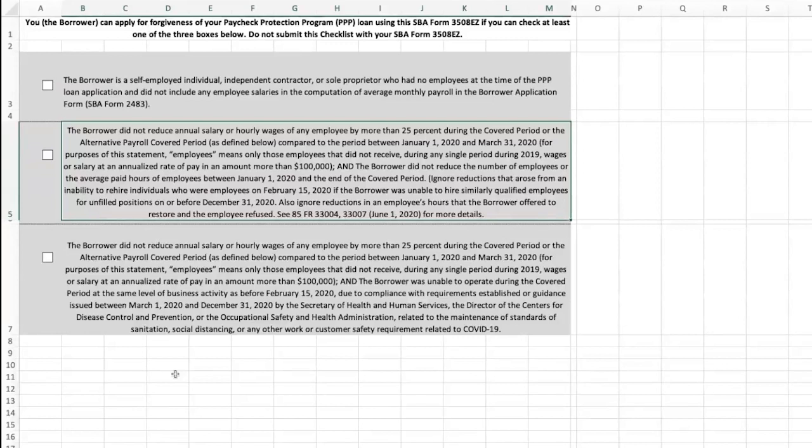Note that if you have made reductions and offered to restore those employees their jobs that they have refused, you are still eligible to use this form as you would disregard those lost employees. Thirdly, if the borrower did not reduce annual salaries or hourly wages by more than 25%, and your business was impacted by COVID-19, you are eligible to use this form. We believe most borrowers will be eligible to use this form.